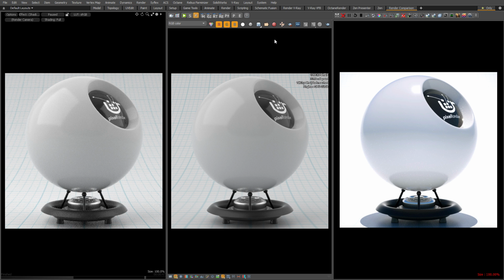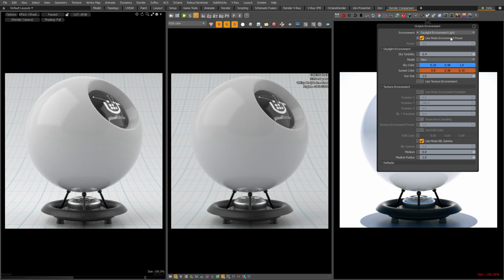It's all blown out. It's all dark. It's all weird. Something's not right. And so the first thing I'm going to do is take a look at the environment. And the Octane renderer, generally by default, even if you have an HDR in the MODO environment section, tends to default to the daylight environment, the physically based sky that Octane has.